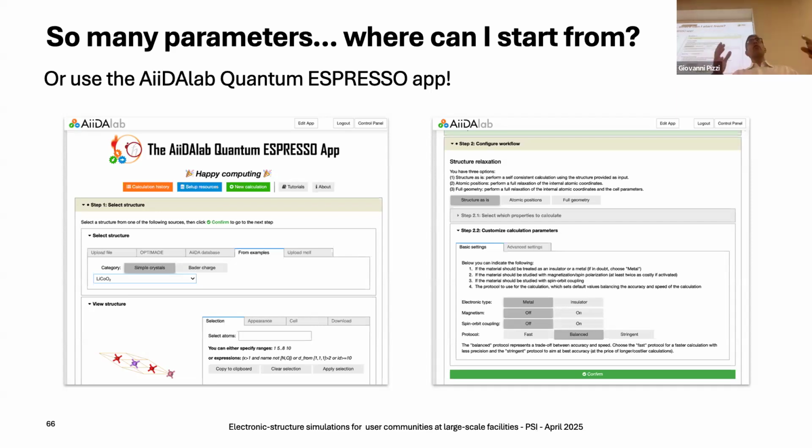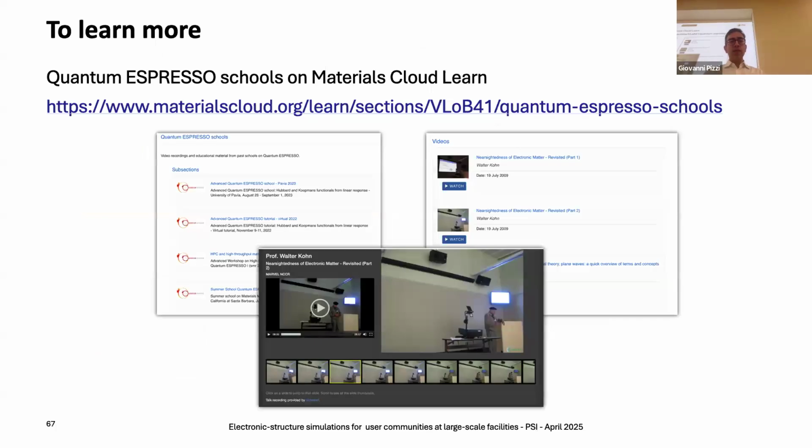Or if something doesn't converge, it will try to reduce the mixing beta for you, for instance, or change some minimization or diagonalization algorithm for you if it thinks a slower but more robust one could work. So it not only does some automation for you, but also improves a bit the robustness. We have to think less about the technicalities.